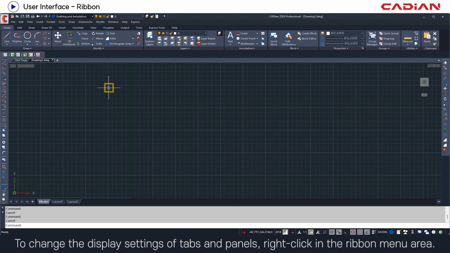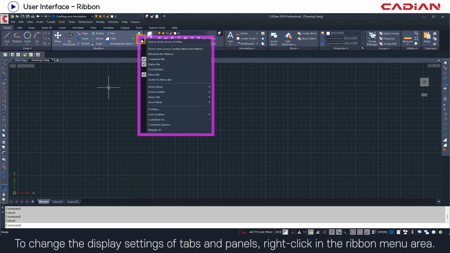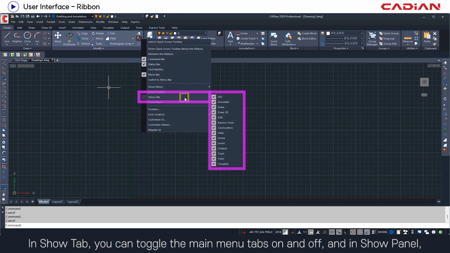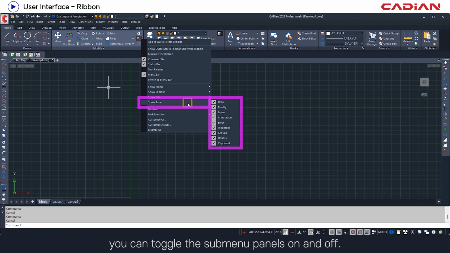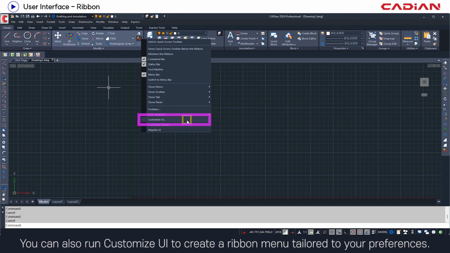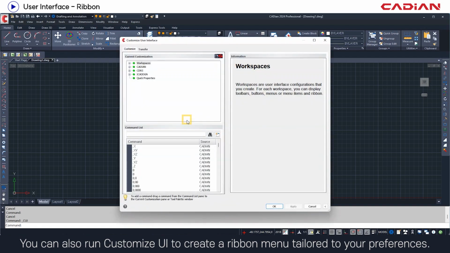To change the display settings of tabs and panels, right-click in the ribbon menu area. In the Show tab, you can toggle the main menu tabs on and off. And in the Show panel, you can toggle the submenu panels on and off. You can also run Customize UI to create a ribbon menu tailored to your preferences.